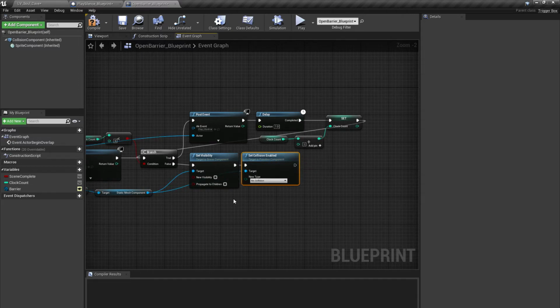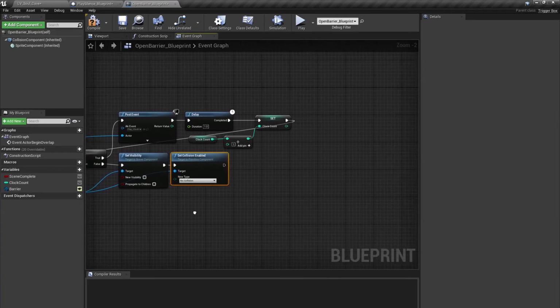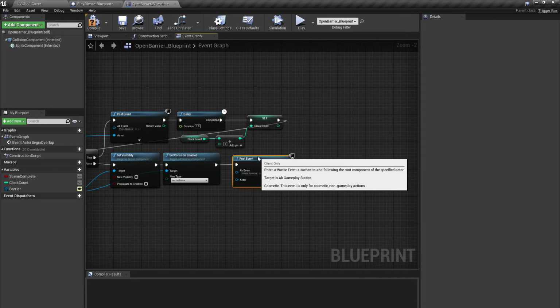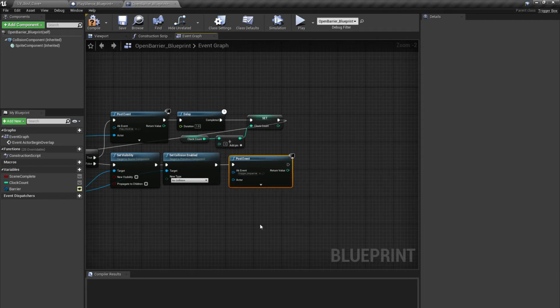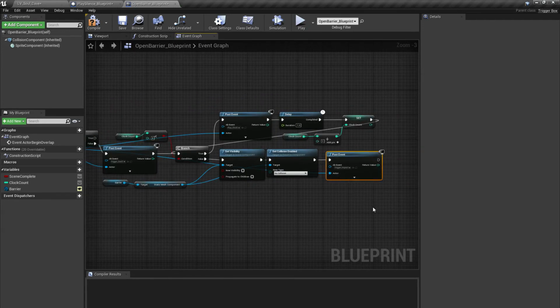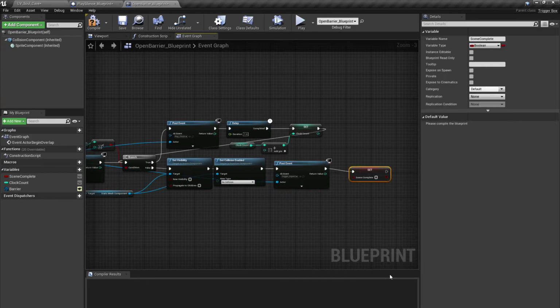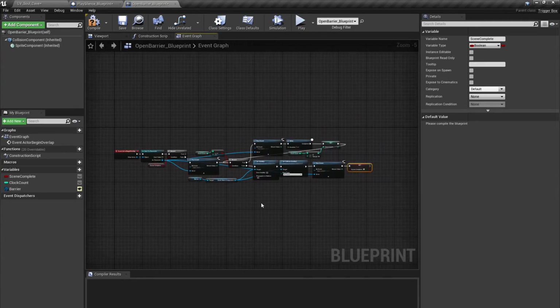We're so close. Just a couple more things. Chain the set collision enabled to a post event. Set it to the trigger impact AK event, and finally set the actor to the cast character. And last thing, chain your post event to a set scene complete. Make sure to check the checkbox. And that's it with the blueprint. Make sure to compile your blueprint and head back into your editor.